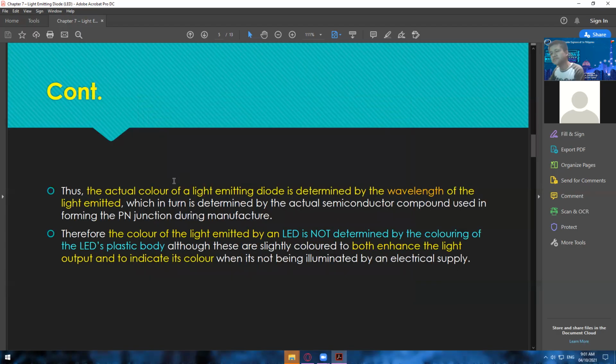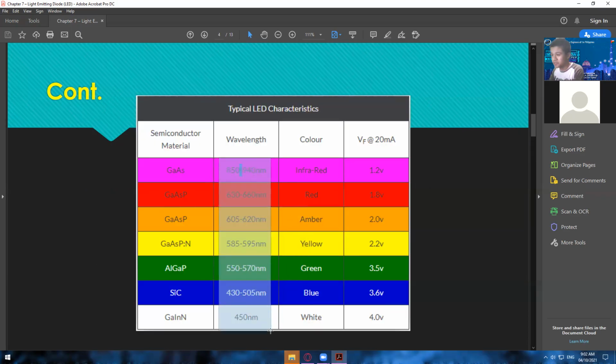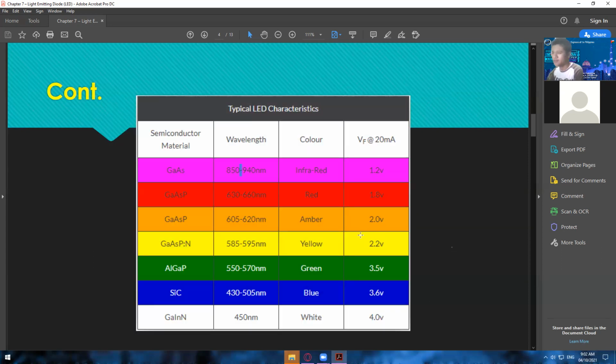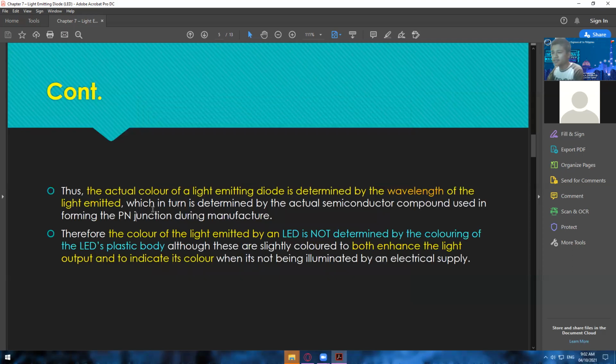Anyway, so the actual color of a light emitting diode is determined by the wavelength of the light emitted. So this is the one controlling what light it will produce. Different wavelengths, different colors, which in turn is determined by the actual semiconductor compound used in forming the PN junction during manufacture.